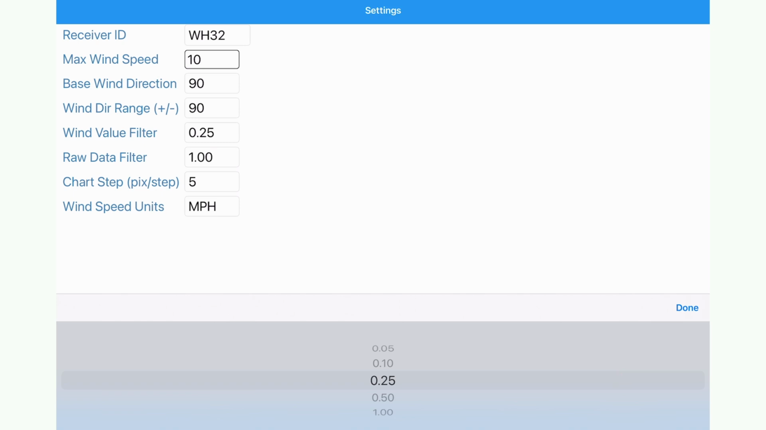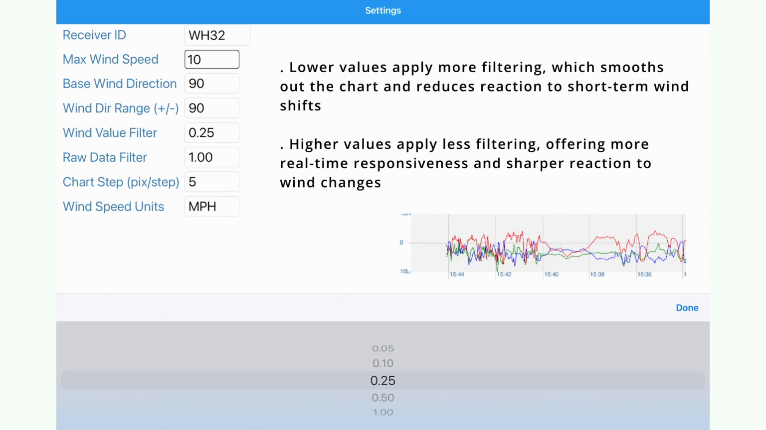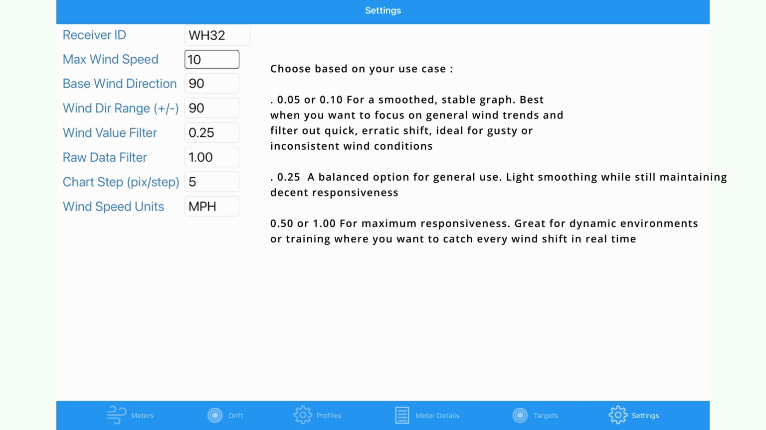You can choose from 0.05, 0.10, 0.25, 0.50, or 1.00. Lower values apply more filtering, which smooths out the chart and reduces reaction to short-term wind shifts. High values apply less filtering, offer more real-time responsiveness, and sharper reactions to wind changes. Choose based on your use case.